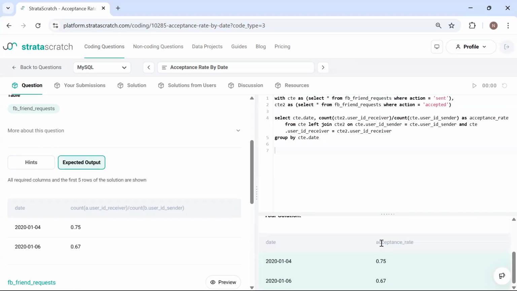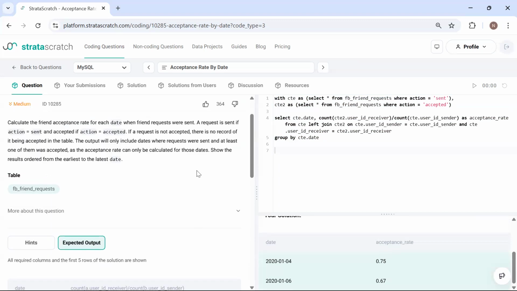So yeah, it got accepted. So this is the query. It is a very good question. We should know what we have to do. There are a few things mentioned, that is we have to worry about the sent date. So what we did, we separated the sent records and accepted records into different tables using CTE. Then from there, for unique dates, we found out on each date how many requests got sent, and then we found out for the same sender ID and receiver ID how many requests got accepted, and then we found out the acceptance rate. So this is the way we use to solve this problem.